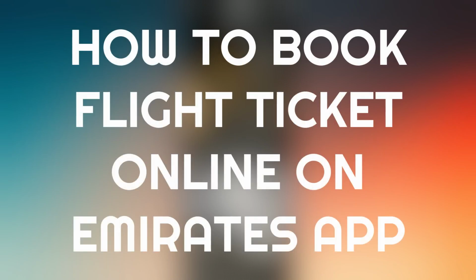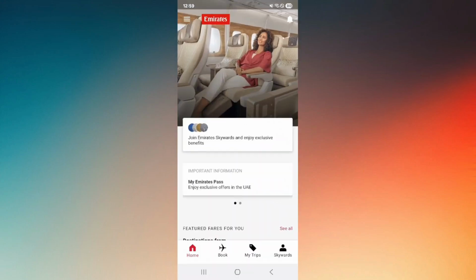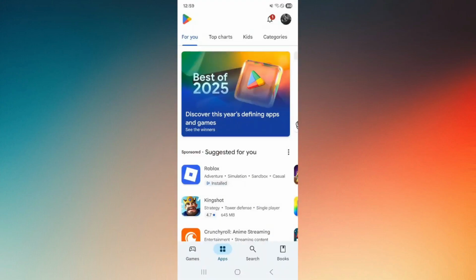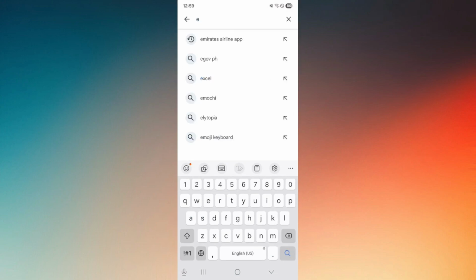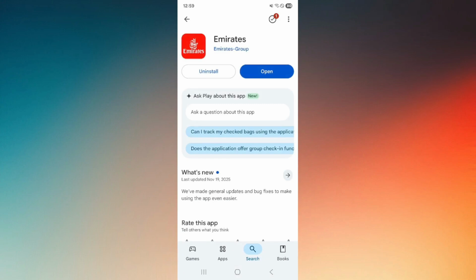How to book flight ticket online on the Emirates app. Now, in this video, I'm going to be showing you how you can book a flight ticket online using the Emirates application. But first, just simply open up your Google Play Store or any app store that you can use on your mobile phone. And then from here, just simply choose on Emirates Airline app.